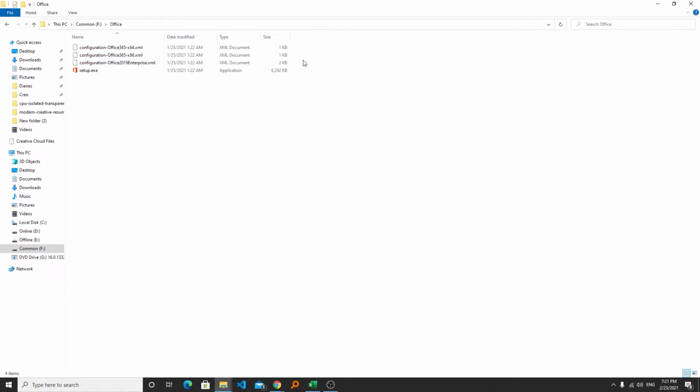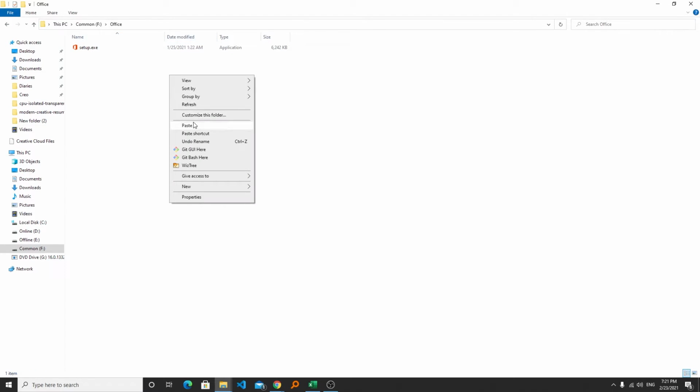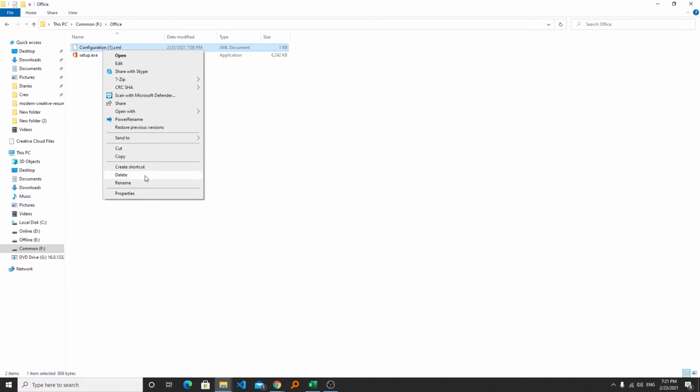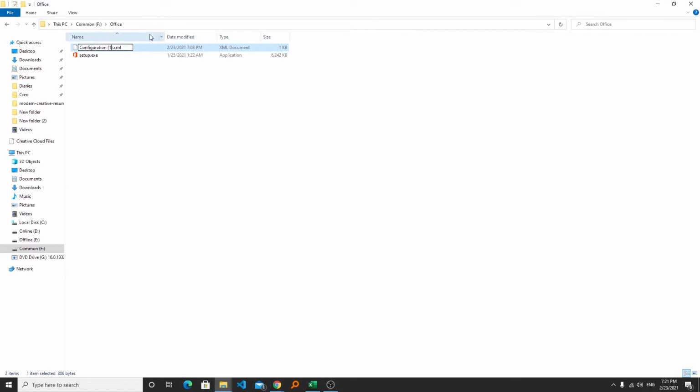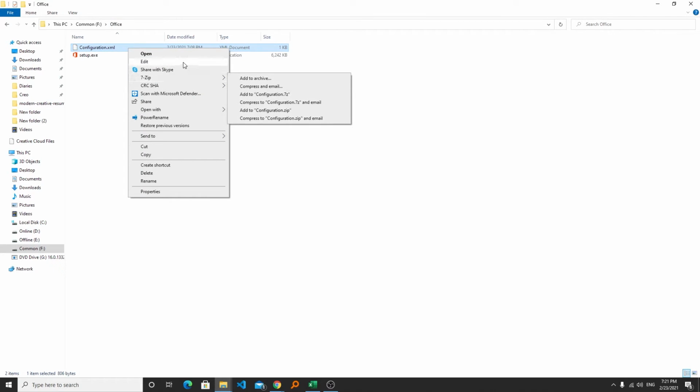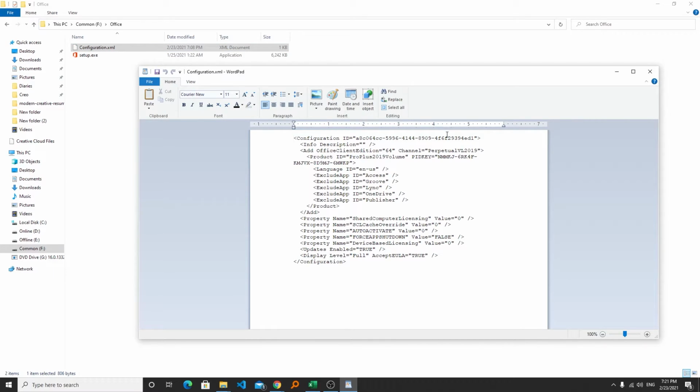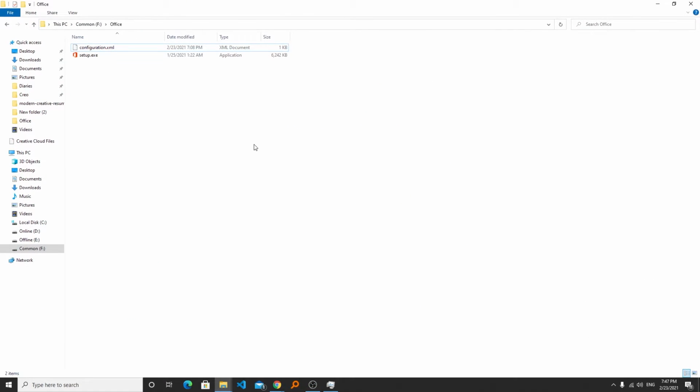Now copy this file and we will be going to the same folder, and here we will be deleting all these XML files because we have created our own. And now I will be pasting it here. Let's rename it to configuration because I have already created one, so it may create a problem. If you open this file with WordPad or Notepad, then here you can see all the configuration that we have created.